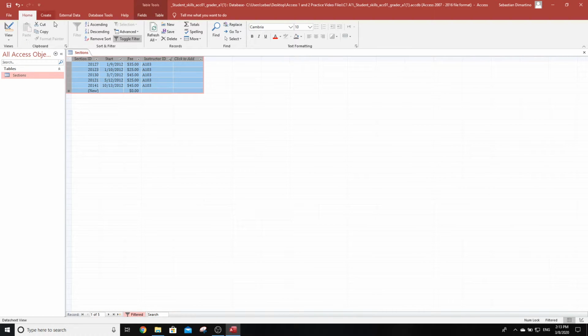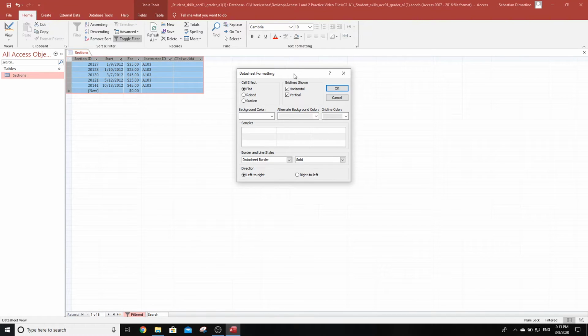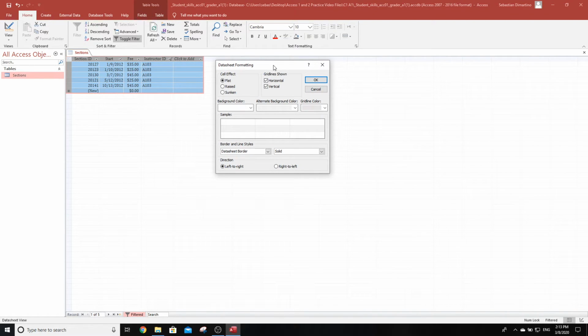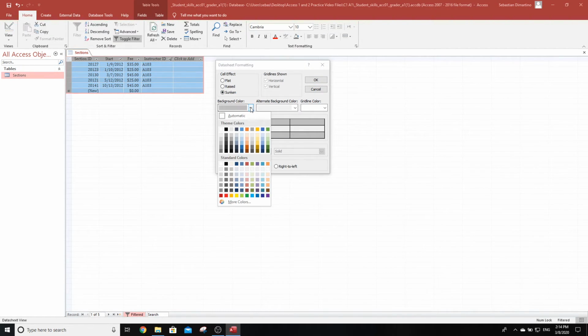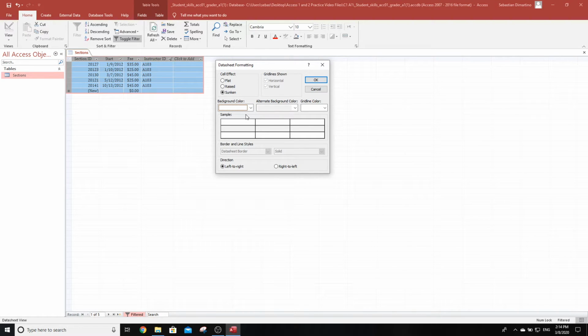Home tab, all the way over here, and there's this little button to the right. When you click on this, it's going to give you the options that we're looking for. This is the datasheet formatting dialog box. So let's review. It says, make the cell effect sunken. Done. Background color to automatic. Background color, automatic. Done. And then the grid line color to green, accent 6.